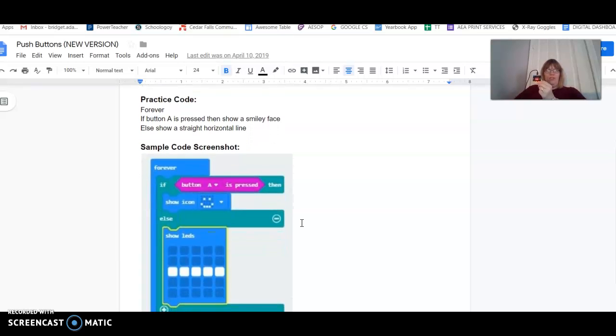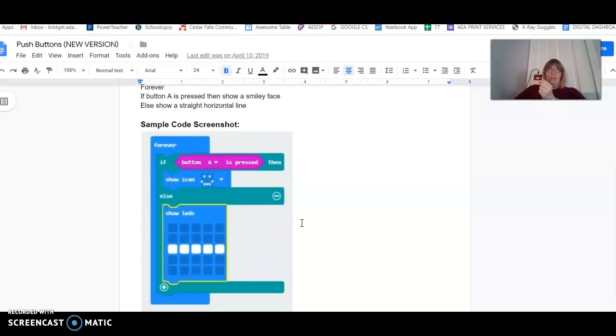So for our practice code that we're going to do, I have a little screenshot of it here, and then I will show it to you in MakeCode as well. What we want the code to say or do is forever, if somebody presses the A button, we want a smiley face to show up. But if nothing is being pressed, then we want the horizontal line. So you can see that right now on the microbit. I'm just not pressing any of the buttons, and you see the horizontal line.